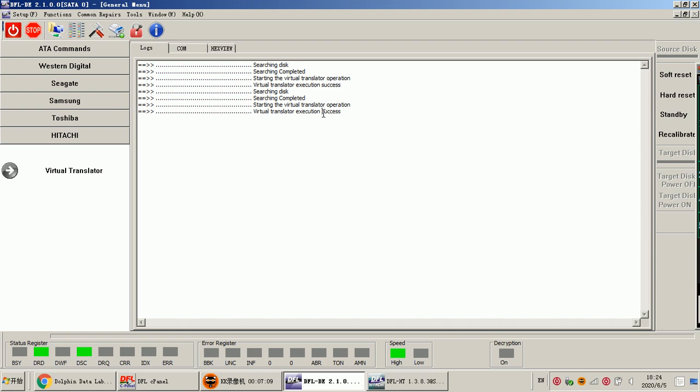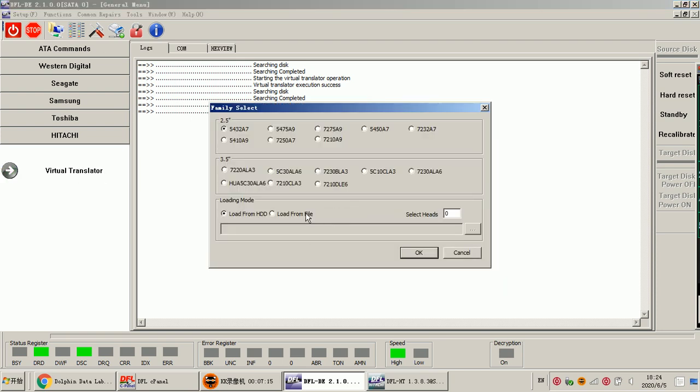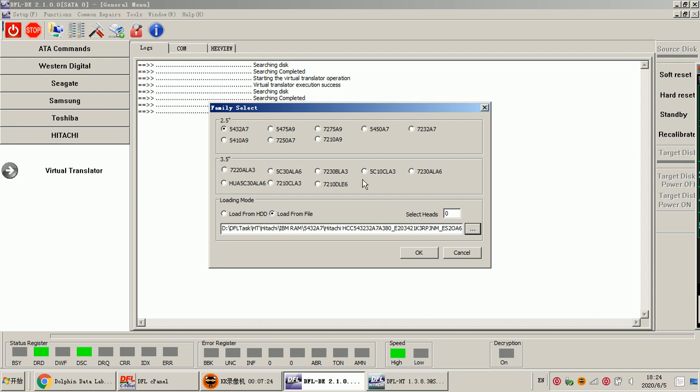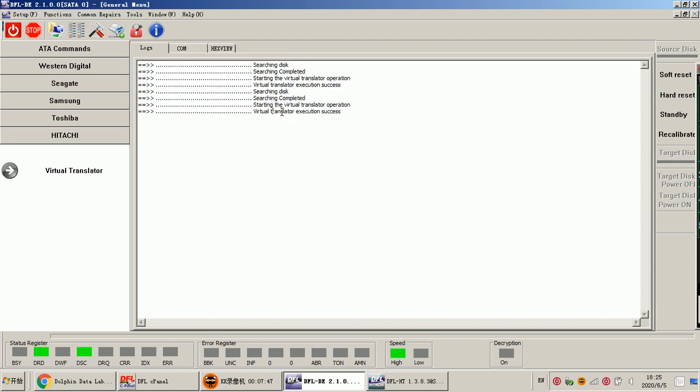Now we can see that virtual translator execution success. So we can use this one, node from file. This one is better than always reading from the HDD. So users can use node from file, especially when the drive is very unstable. Then use node from external file to run the virtual translator. It's also success. It's the same.